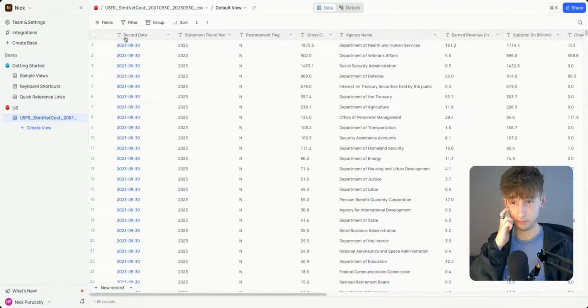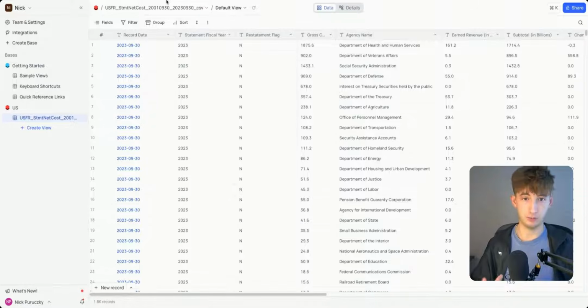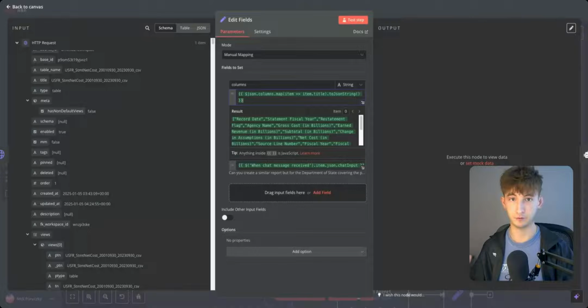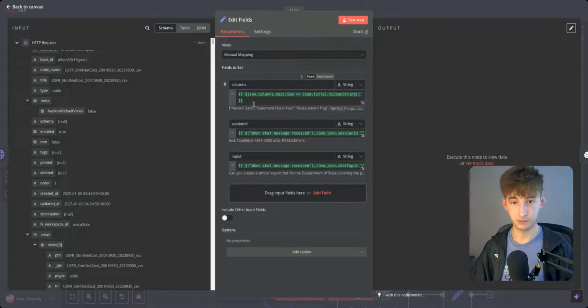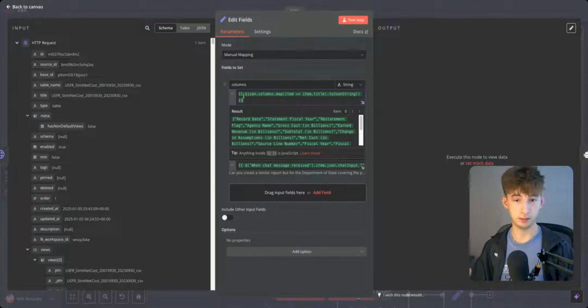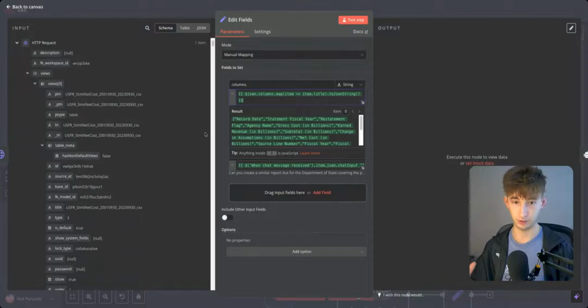We can just manually write out and give it to our agent, but if we're trying to automate this as much as possible and have this be kind of frictionless for our experience, then it's probably best to map this out. So what I'm doing is I'm just typing in columns. So I'm setting a field. What I did is I just talked to Claude and had Sonnet write out an expression for me to basically stringify the columns. So it's going to list out all of them right here. So we have record date, statement fiscal year, restatement flag, agency name.